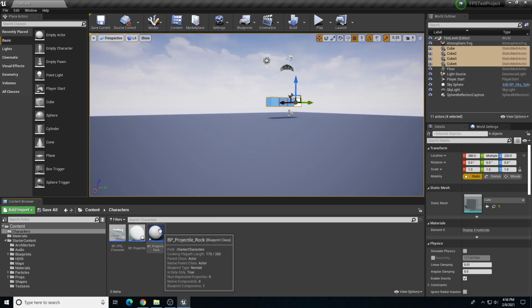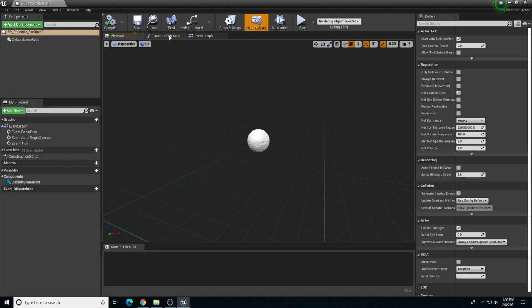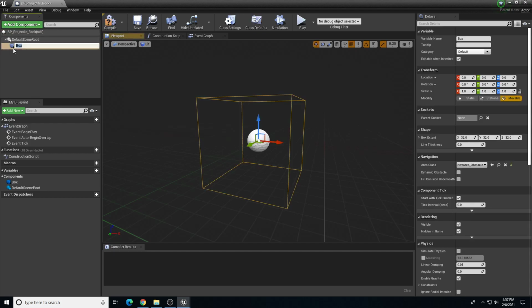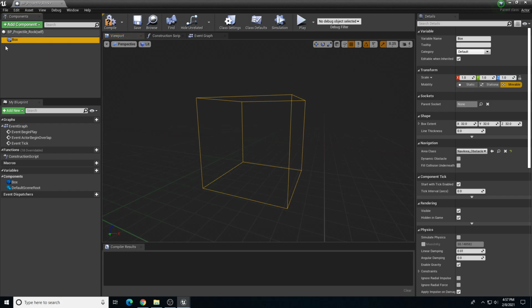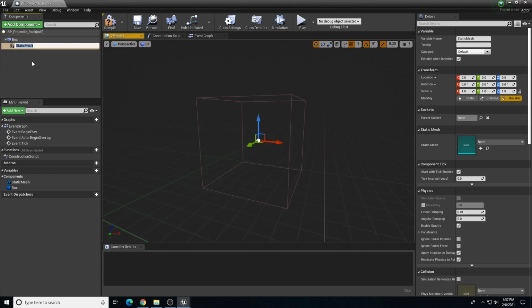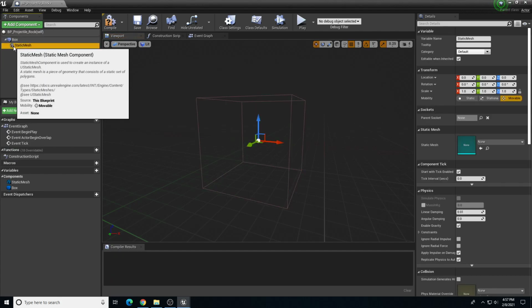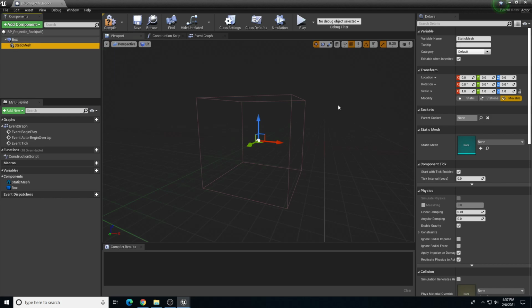Alright, now BP projectile rock. We're going to use the same exact shoot reference. So what we're going to do here is add a collision, and this time we're going to use a box collision. I'm going to go ahead and remove the default scene root by clicking on the box and dragging up to default scene root. That removes the root there. And then underneath the box, I'm going to add a static mesh. I'm just going to leave it as static mesh. That's going to be a child of the box.